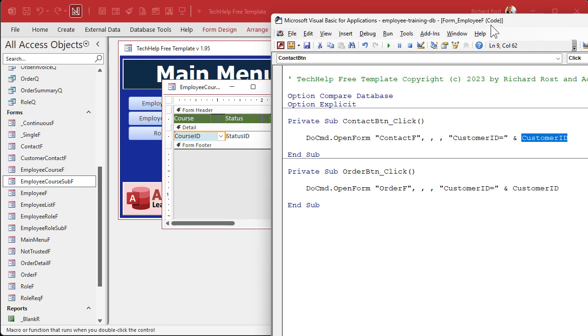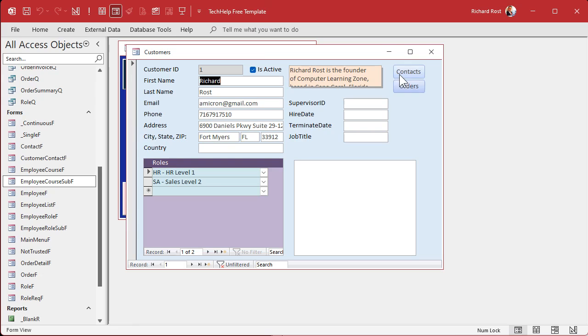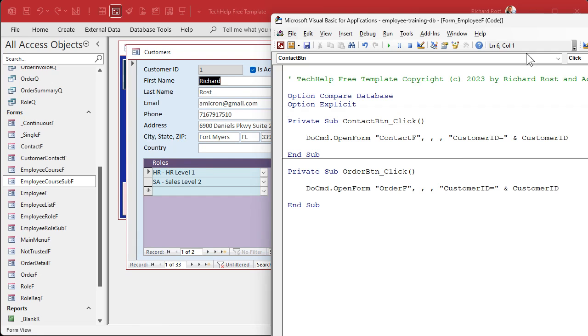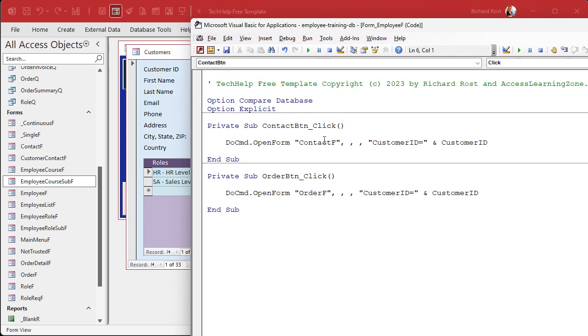I cracked myself up. But this is the employee form, which is this guy. And it's got buttons here that are based on the customer ID, which no longer exists. Right? And I told you it doesn't update the code. So the contact form we're still going to use, but we got to just change this to employee ID. Right? Employee ID is employee ID is employee ID. What else we got to do? Debug compile. I think that was the only one.